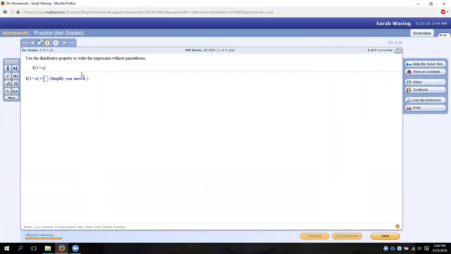But I don't remember what the distributive property is. So on this right-hand side, I have options. Help me solve this, view an example. I can watch a video. It'll pull up the textbook. I can ask my instructor, or I can print. So in this particular scenario, print is nice, but it's not going to help us. Ask my instructor, I'm going to get it, but I might not be able to email you until tomorrow morning, tomorrow evening, just depends on my schedule. So you won't get help right away.